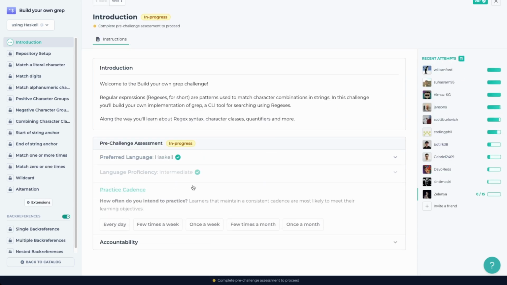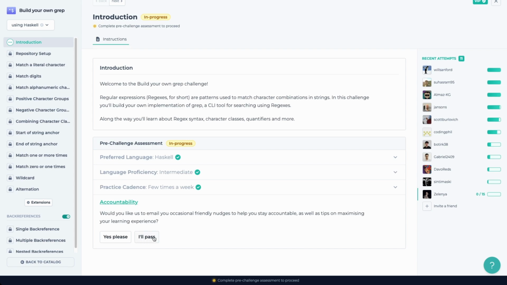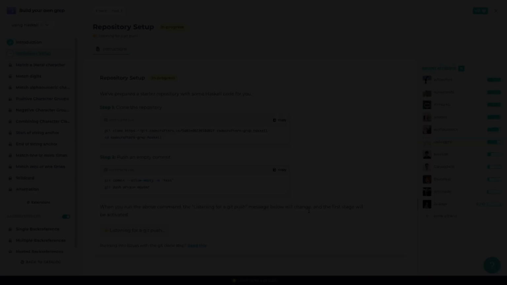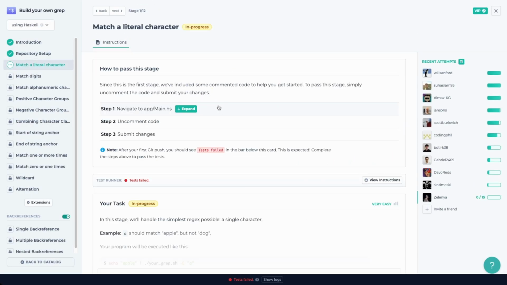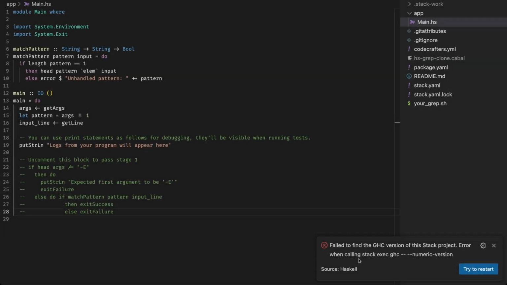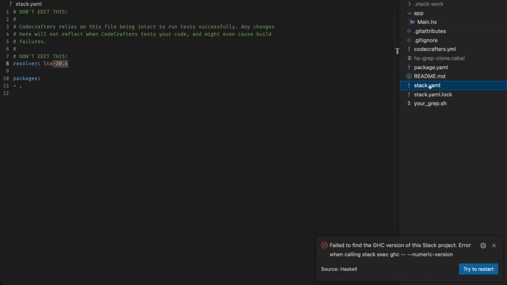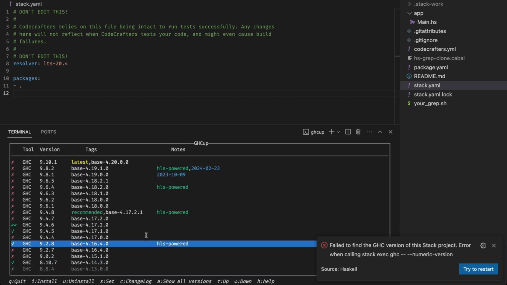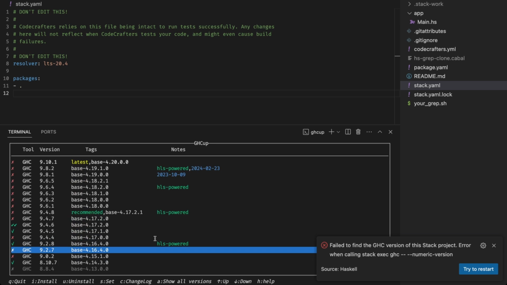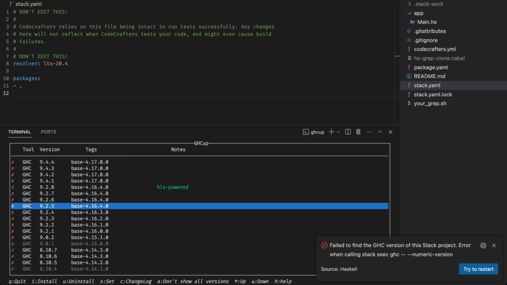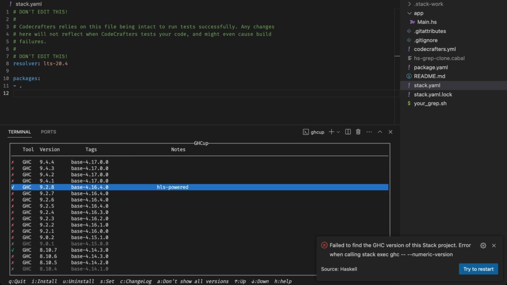Just intermediate proficiency, practice, pass, continue. Clone, done. Okay, the first stage where we uncomment some stuff. First things first, which gives us GHC 9.2.5, which probably tells us that it's not HLS powered, maybe not very supported. If we go to 9.2.8, we risk breaking things, but let's just do something they tell us not to do.